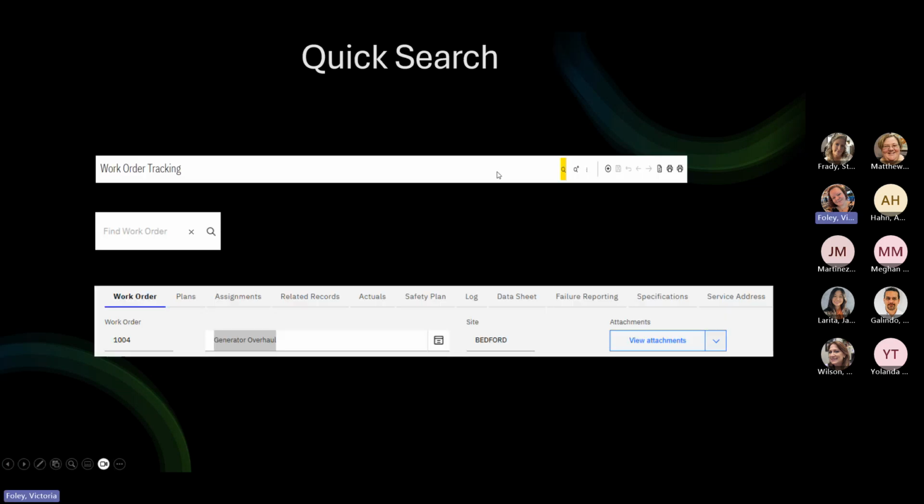For your quick search, that's always going to be up in the top right-hand corner of your icon bar, and it's going to be the little magnifying glass, and that'll be your find. You'll be able to type in the number, and then it will pull up the record for you.